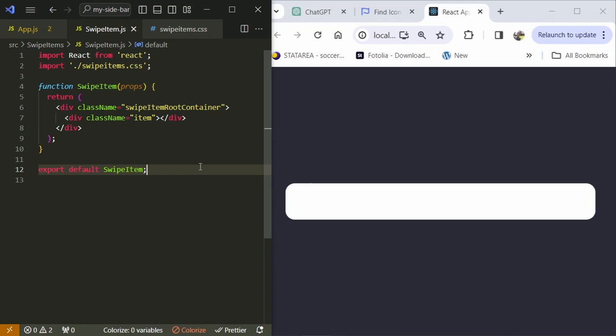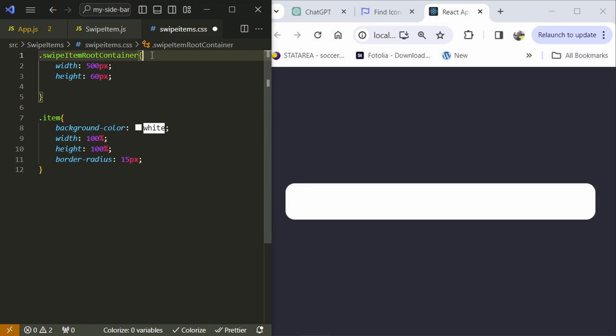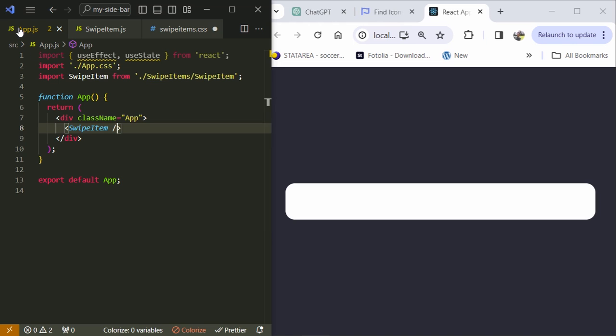Welcome back. This is our initial setup. As you can see in our Visual Studio Code, I already created the component. I called it the swipe item, and this is its CSS file. I added some properties here, nothing complex. Also make sure to call it in the app.js, the root file of your project.